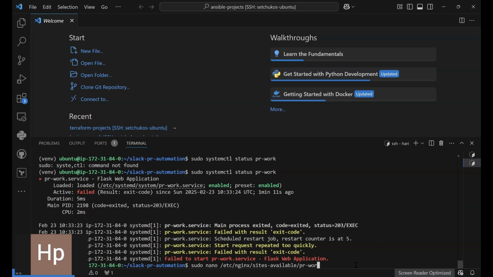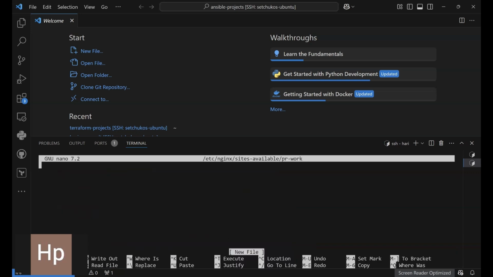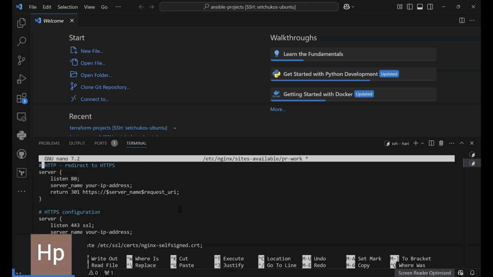I just go with PR work. Here, this file is empty, and we need to copy. And here, we need to paste. Here you can see the HTTP redirects to HTTPS. Whether you give HTTP or HTTPS, it's always secured.